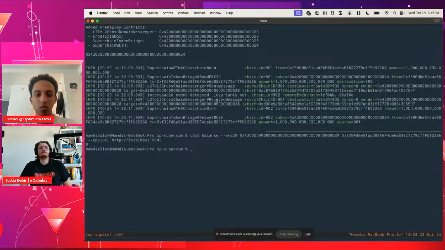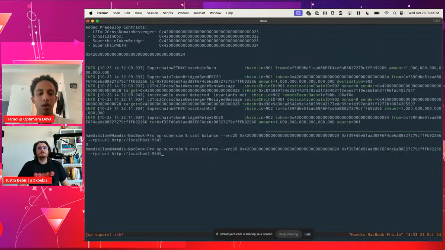So we can see the relayed message event on the destination chain 902, and then the corresponding mint that occurred. And then at the highest level, the Superchain token bridge said that, hey, some asset was relayed. And we can query this balance on 9546 and see that now that same address, which had that 1 wrapped ETH on OP chain A, now instead has it on OP chain B.